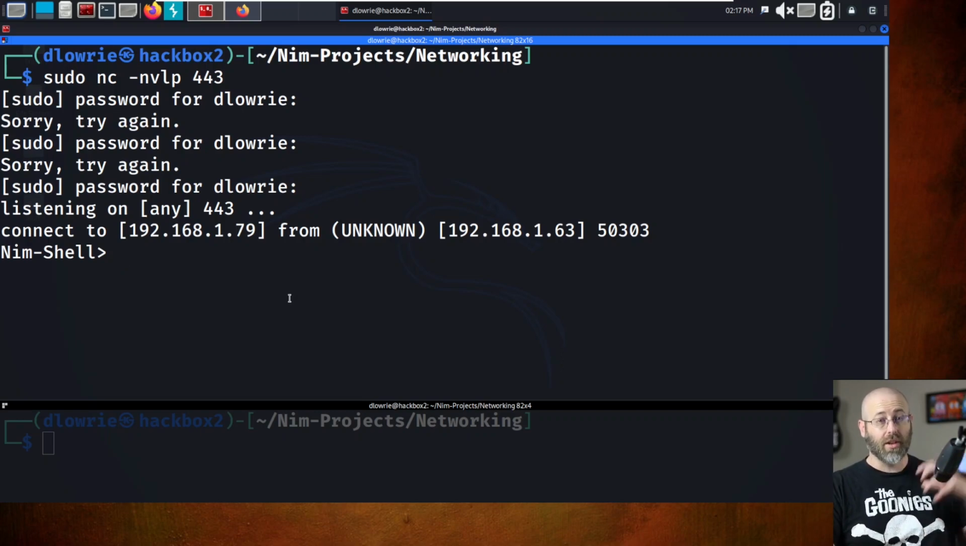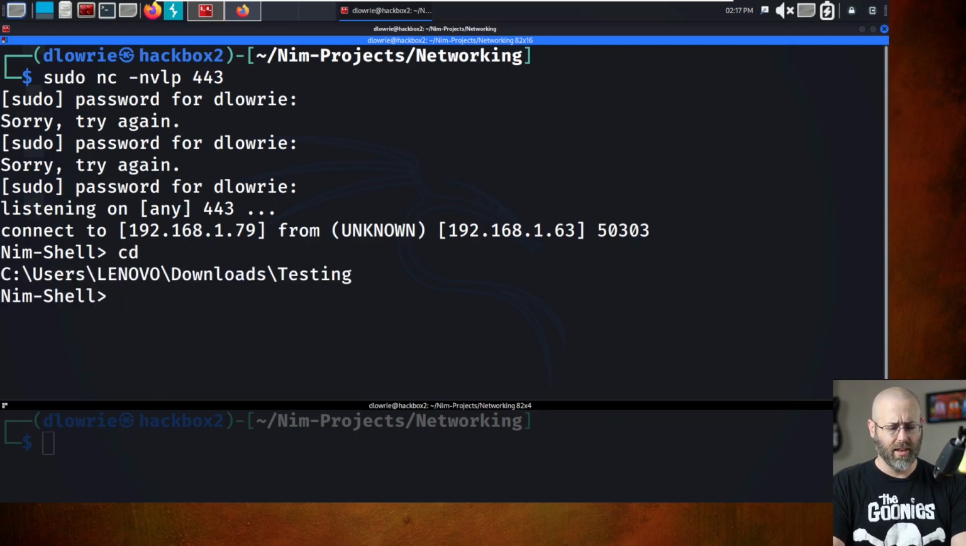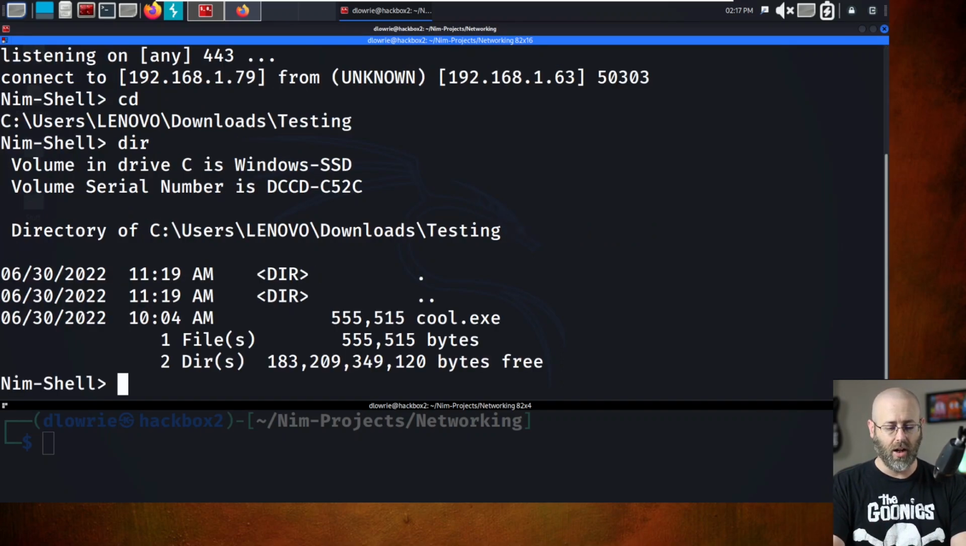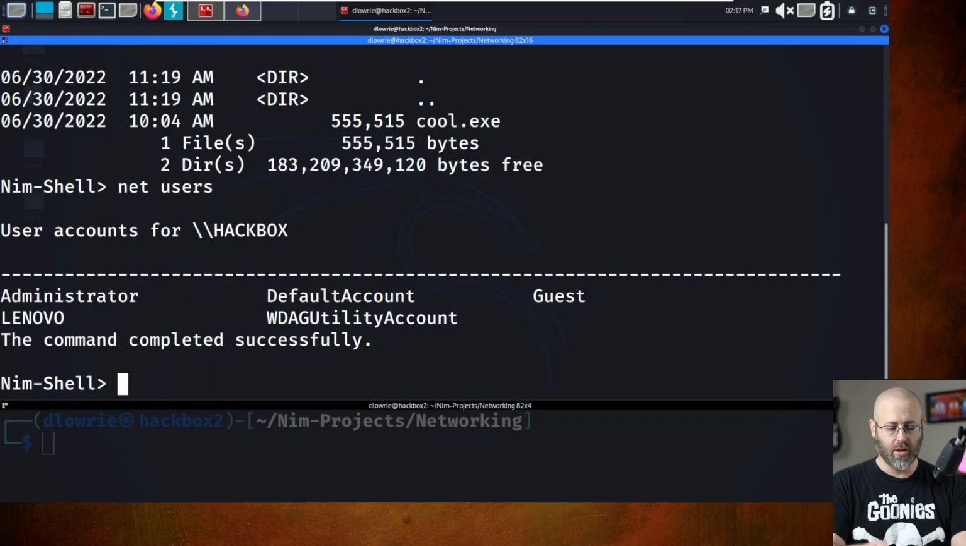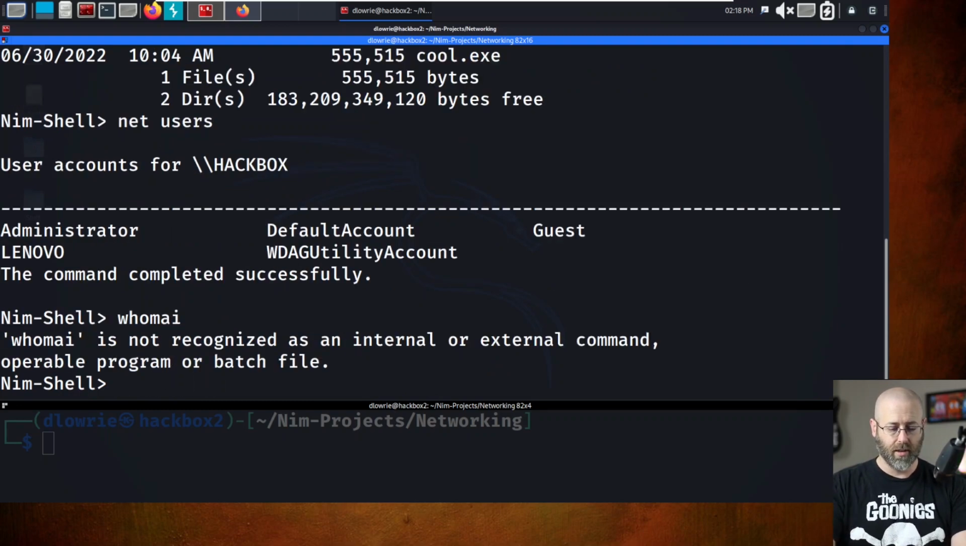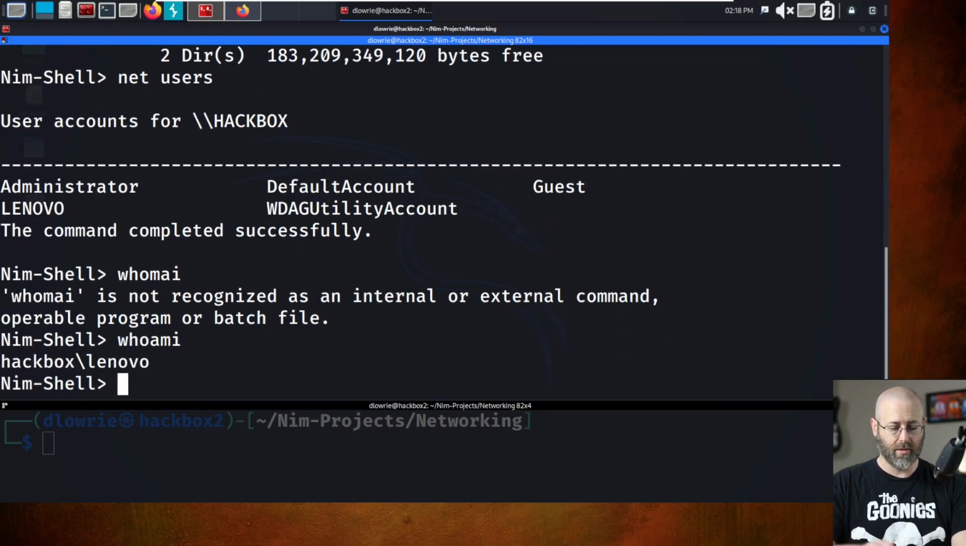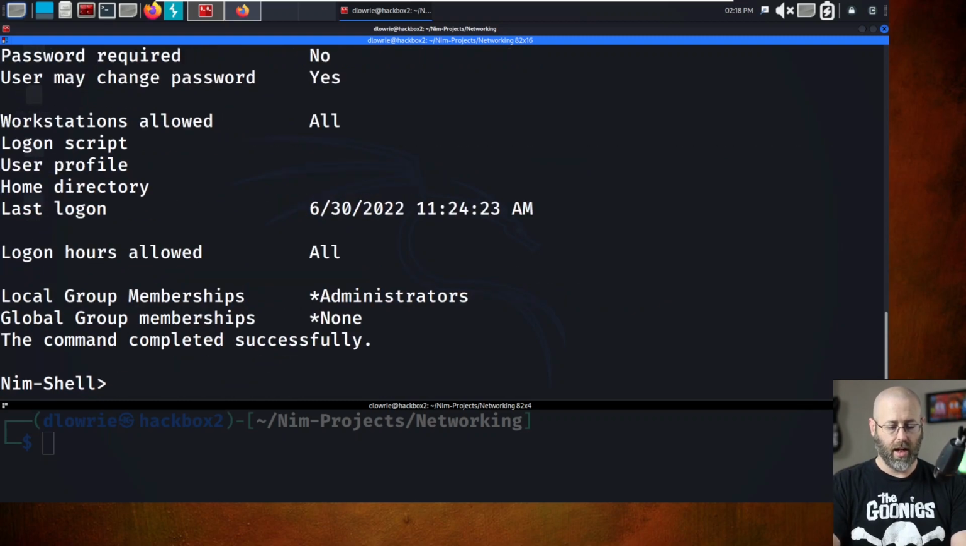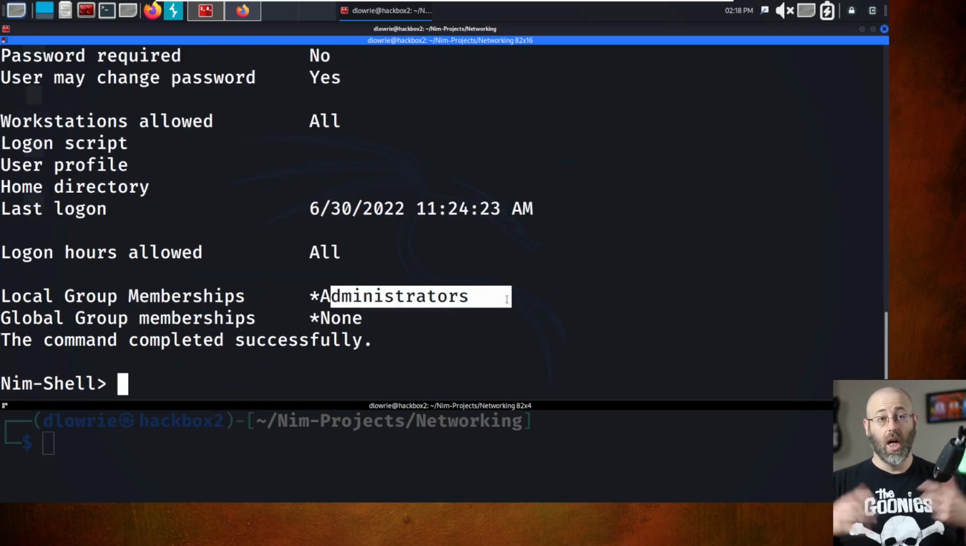And then it started sleeping. It took 30 seconds. We have Nim-Shell. If I do, what is it, CD? Tells me I'm in the testing, right? dir. Look at that. I'm running Windows. I have net users. Cool. I'm logged in as, who am I? I'm logged in as Lenovo. So net users, Lenovo. And you can see I'm part of the administrators group. So I'm doing pretty well here. I'm having a good time.